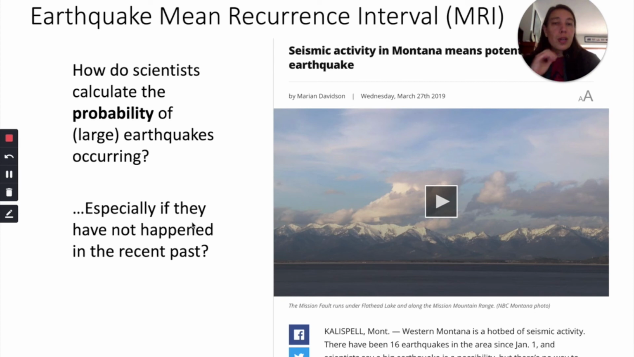So this is important because we use data just like this from the real world and from real earthquakes to determine something called the earthquake mean recurrence interval, or MRI. This is what's used for scientists to calculate the probability of large earthquakes occurring in the future, especially if they haven't happened in the recent past.